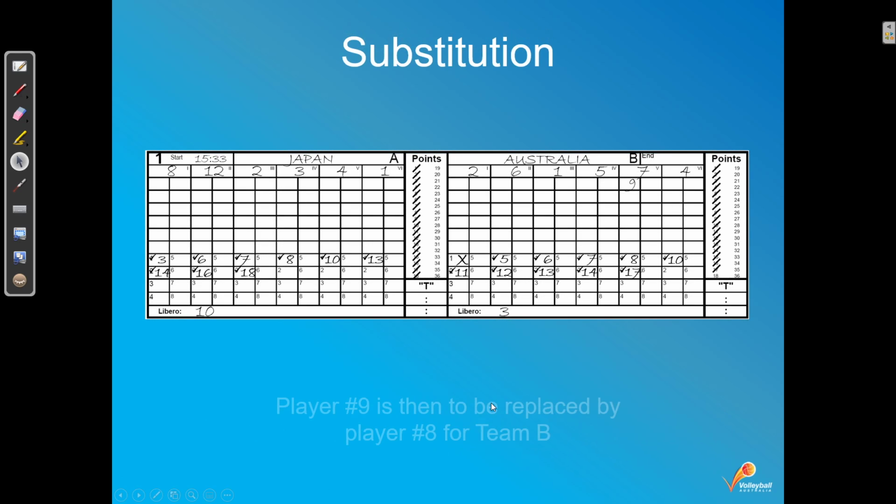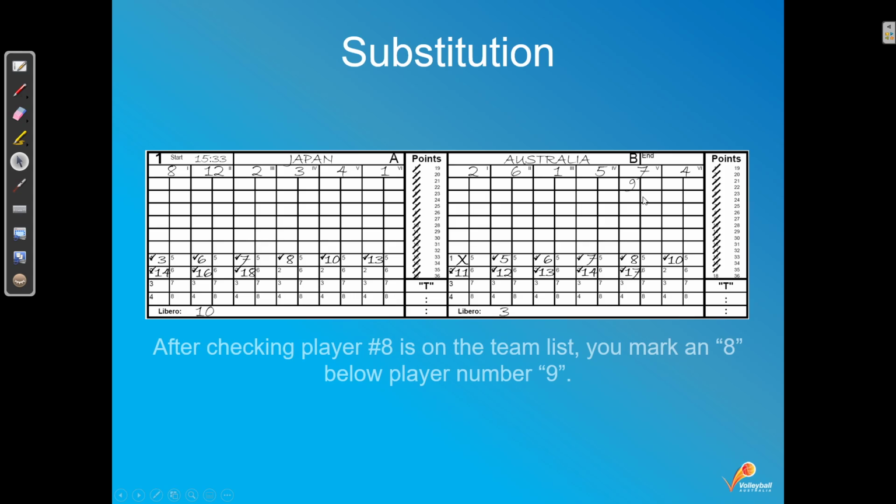Alright, substitution. Player 9 is then to be replaced by player number 8 for Team B. So you write player number 8 under number 9. You check the players list first to see that there's a player 8, and then you put it under number 9.